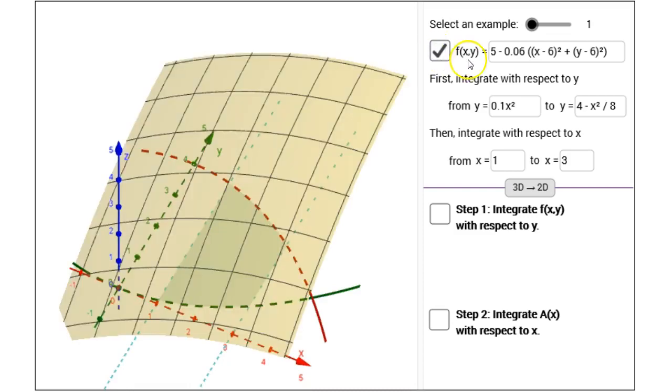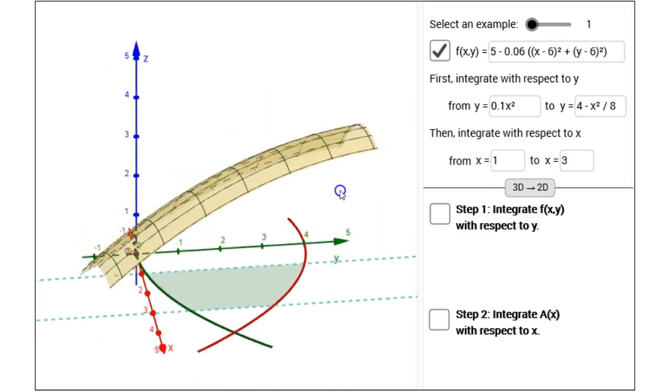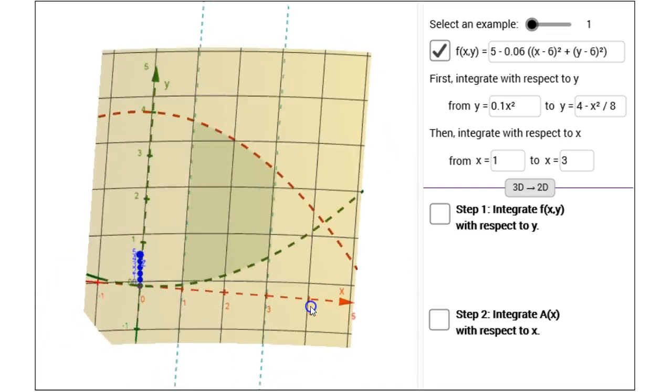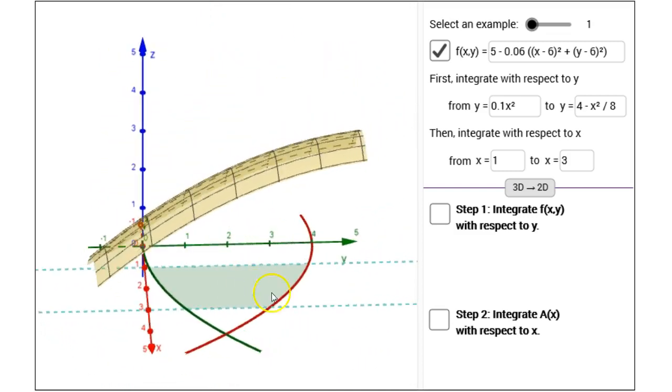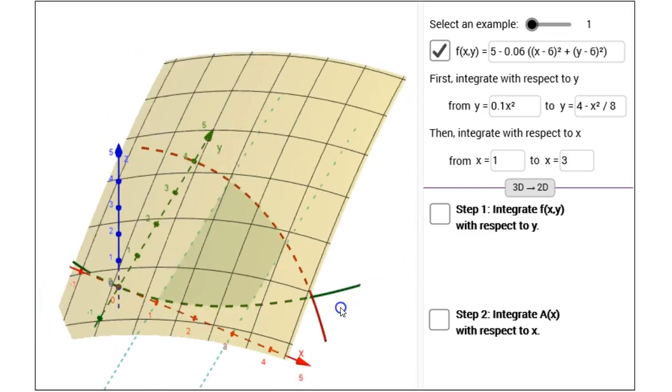I can click the checkbox next to f to see that surface. Rotate it around a little bit. And there's an area in the plane that's shaded. So my goal is to figure out what is the volume above the shaded region and below the surface. Well, let me focus on that shaded region just a little bit.